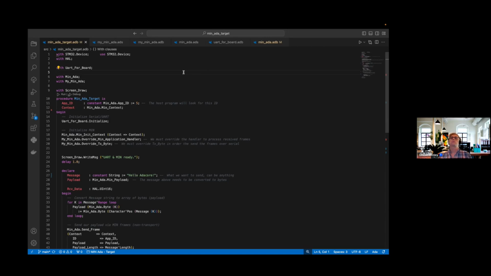Depending on what serial communication you're going to use, you're going to have to implement that part yourself. In my case, I'm using this UART for board package, which is a custom implementation of UART on the embedded side. This falls outside of the scope of the protocol itself, but it is provided on the GitHub page for my project, which you can see on the GAP academic GitHub organization. If you want to take a look at the implementation for that, it's going to be available there.